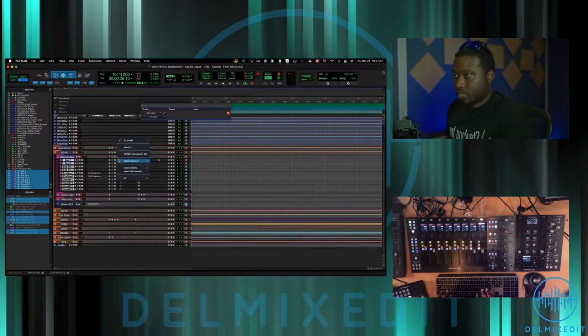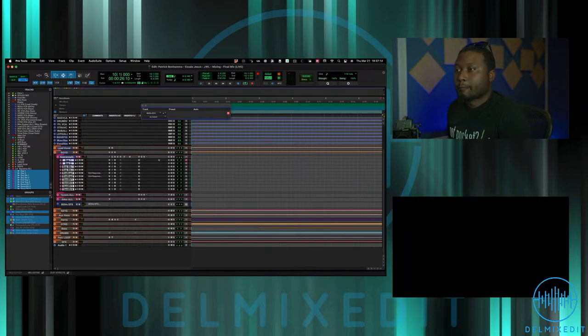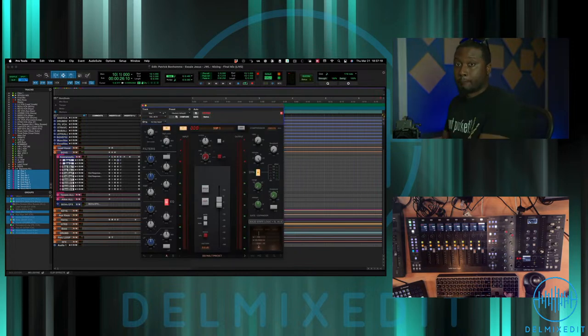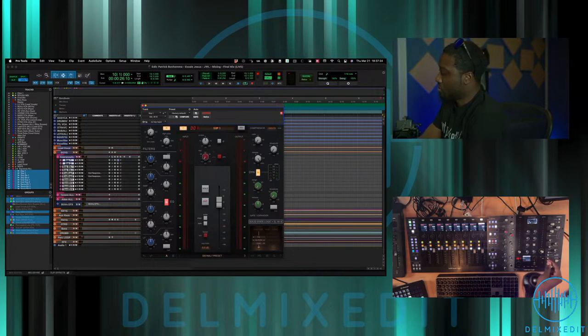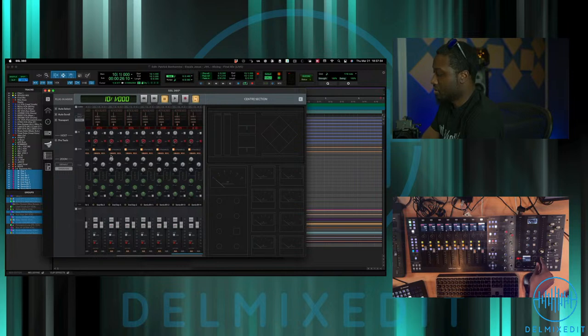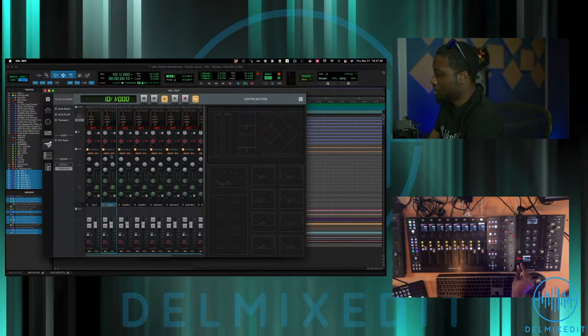Let's just throw in SSL 4KB, why don't we? All right, cool. So now we can see it's lit up here. I can see Soprano 1. And then if I go here, it's trying to show me bus comp, but I actually just want to see my tracks. So opens up 360 and here's my channels.